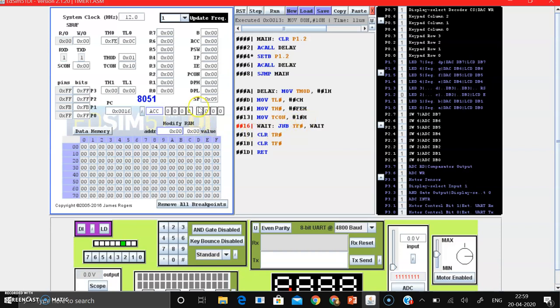Okay, so timer is this TL0 and TH0. You could see when I start pressing step, the value will get incremented. I'm pressing step, and it is checking whether TF has been 0 or not.